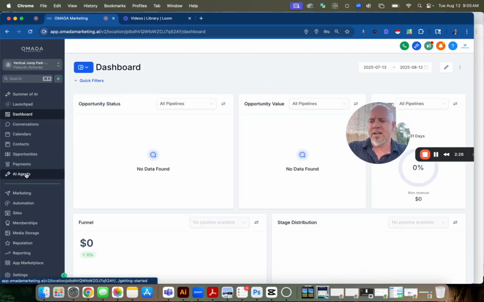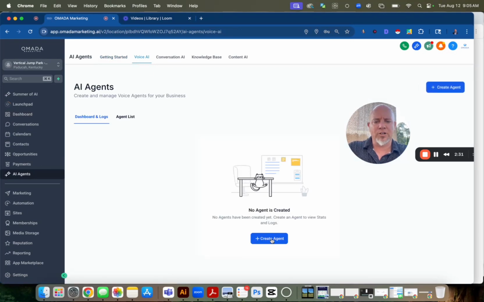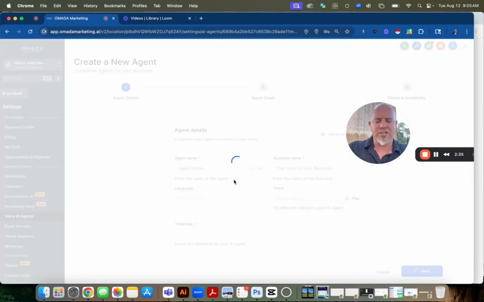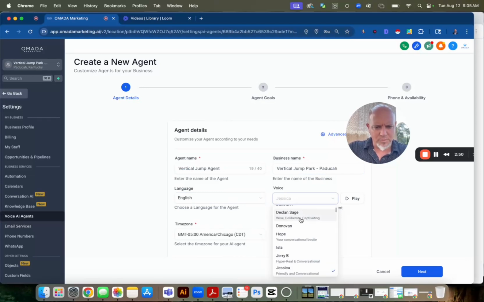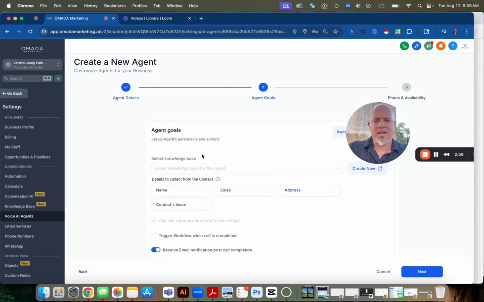And so I'm going to go over here to AI agents. I'm going to say voice agent, and I'm going to create an agent here. So I'm going to create our own custom agent. Vertical Jump agent, helps if I could spell Vertical Jump agent. I like Samantha. I guess she's not here anymore. Let's do Hope. Okay, so we're going to go with that.